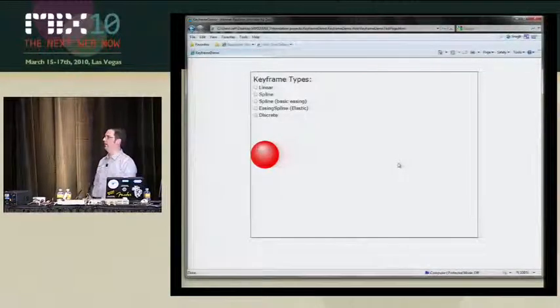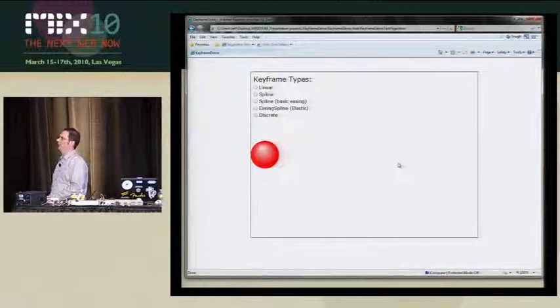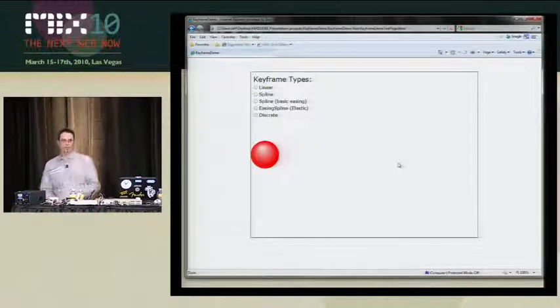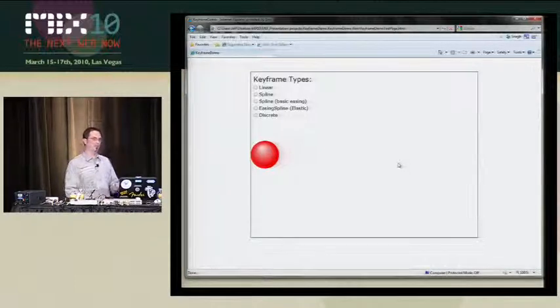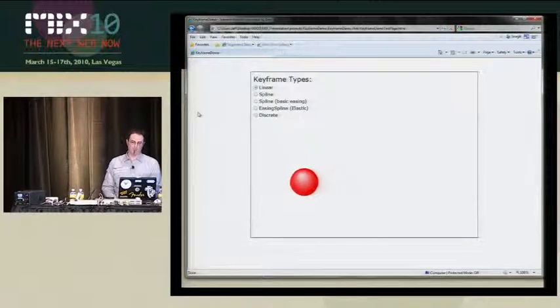Basically, in this example, I have an application that has 5 animations in it, one of each type of the radio button that you see up there. The animations are all exactly 4 seconds long. Each one has a keyframe at 1 second intervals, so 1, 2, 3, and 4. And what I'm trying to illustrate to you here is the difference in the types of motion you get by using the different types of keyframes.